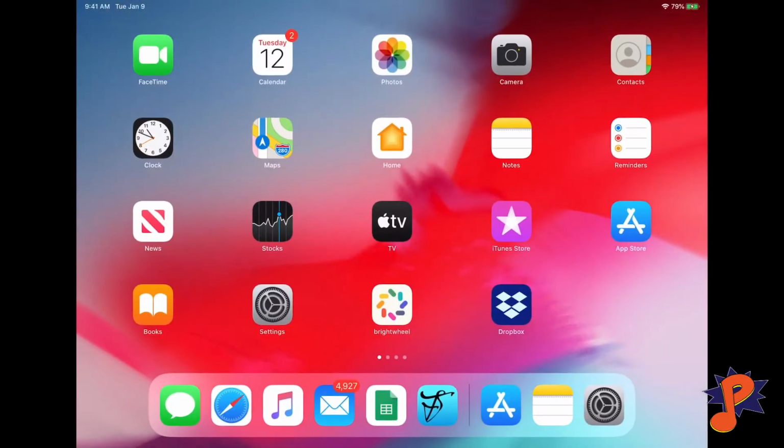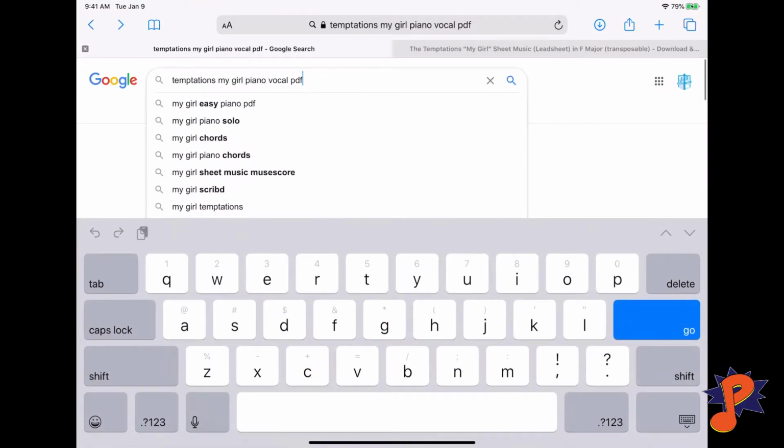But finding it first, if you don't have the paper copy and you are looking for it online, here's one of the processes that I would go through. Here's my iPad screen sharing now to my internet browser. I'm going to look for Temptations, My Girl, Piano Vocal, PDF.